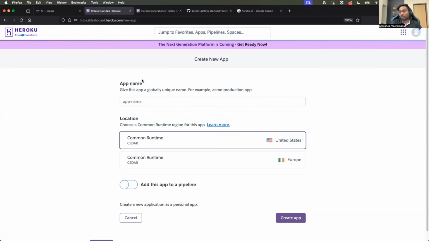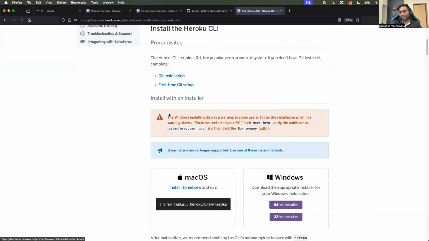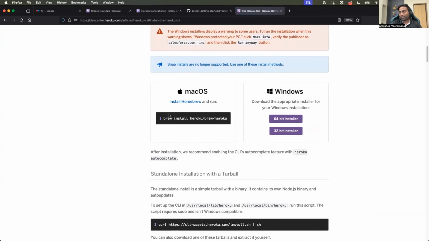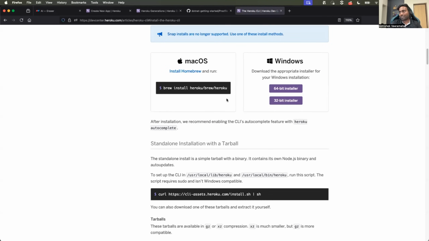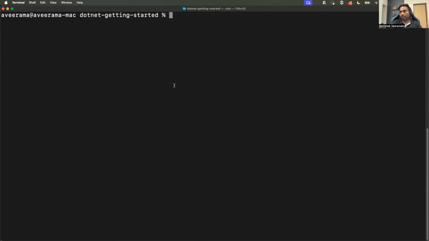Great. So how do we download and install the CLI? Just search for Heroku CLI. Okay. Click on install CLI. It has the steps for macOS, Windows, also Linux. Because I'm on macOS, I'll just copy this command. I will go to the home directory and paste the brew command.